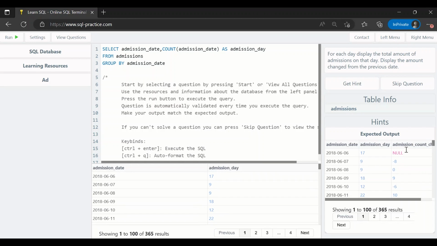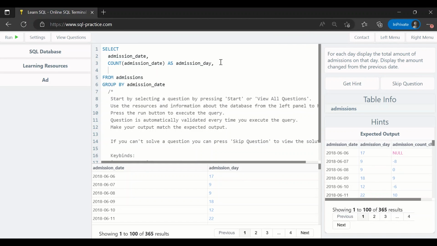Now we need to add the third column, that is admission count change. In this, I want the difference between the current day versus the previous day. For that, we can use the window function, that is lag, right? So for this, I will create another column.